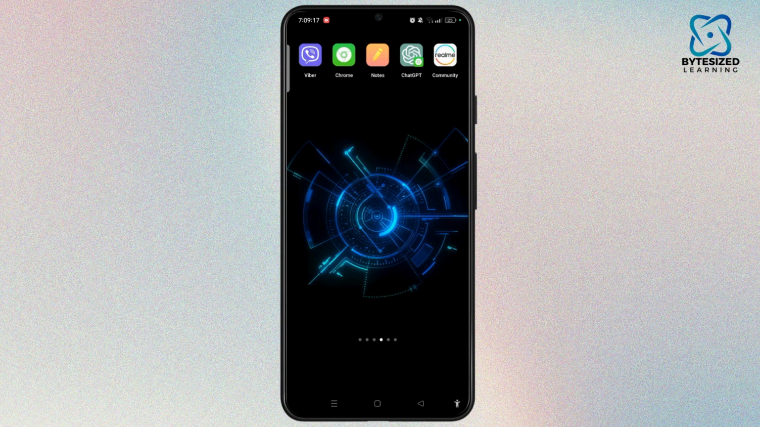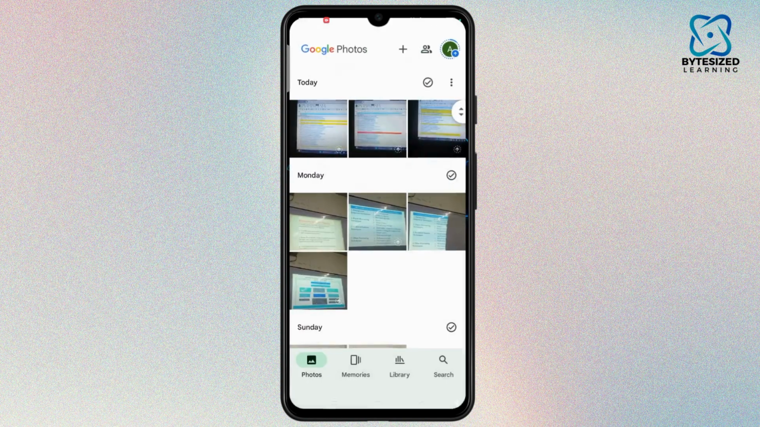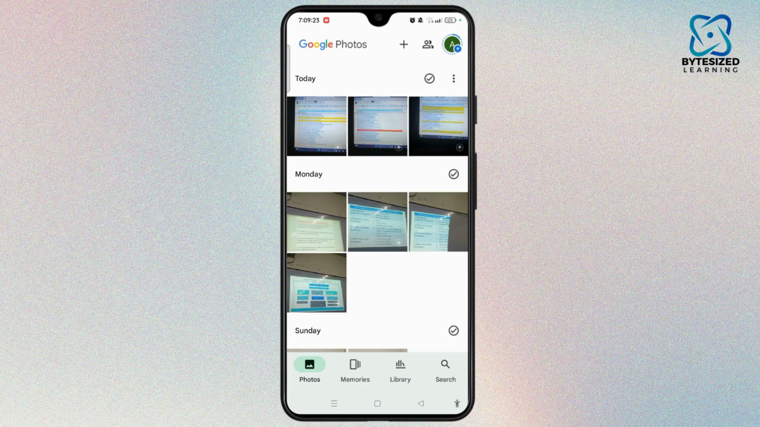First thing first, you need to open the Google Photos app. Once you open it, you need to launch the Google Photos app on your smartphone, or you can easily visit the Google Photos website on your PC as well, and make sure to sign in on your Google account that is associated with your Google Photos backup.